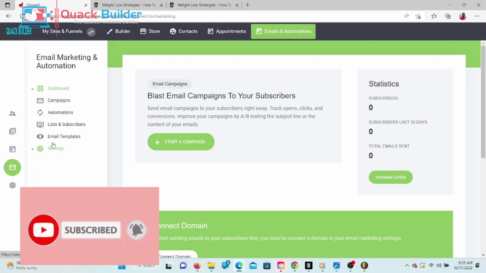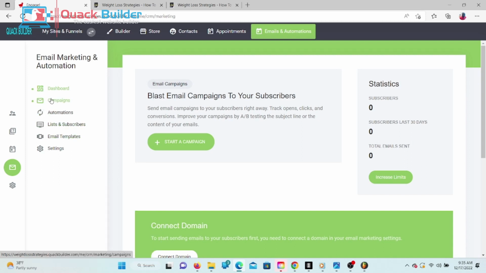You can basically go through all these tabs and set up your email marketing system, and then you will be able to blast email to all your customers. You can create lists and subscribers. You can add subscribers manually, or you can create a form using the Quack Builder system, and once your customer signs up, you can send them email.